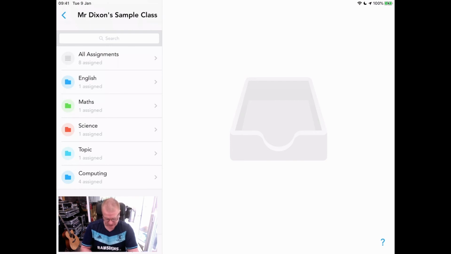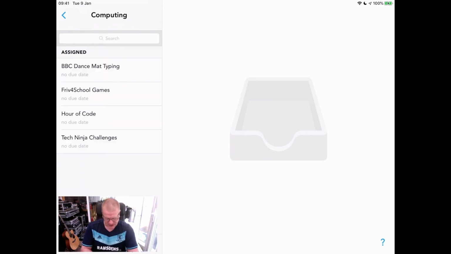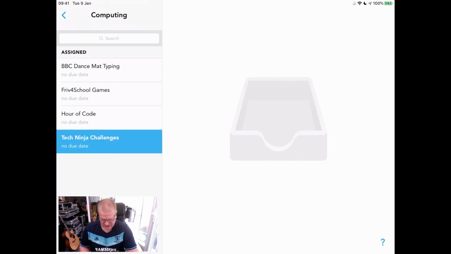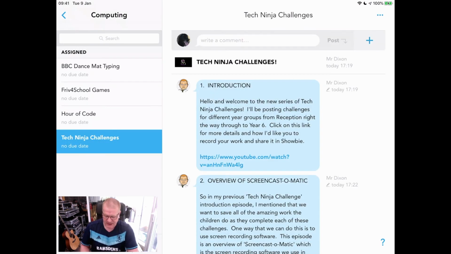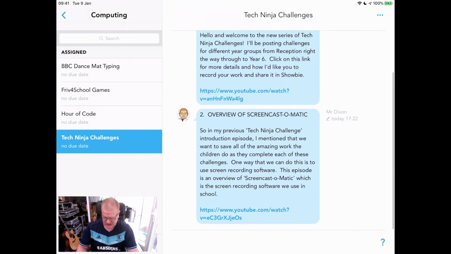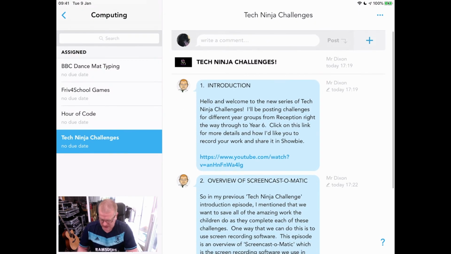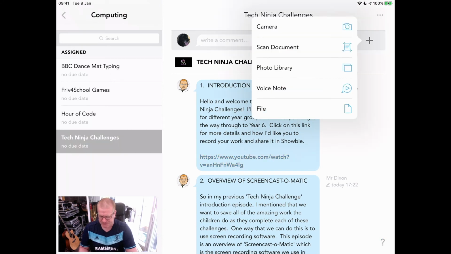Obviously there's the folders. I can see I jumped into the computing folder, and there are the assignments. In this case I went to the Tech Ninja Challenges assignments. You can see they are exactly the same as what we saw when we were using the browser version in the previous section of this video. The reason why I want to show you this is that if we tap on the plus sign, the add sign, we've got a little bit of different functionality in the app version. You can see very quickly we can go straight to our camera, we can scan a document, we can go to our photo library, we can create voice notes as well as uploading files. So you've got a little bit more functionality in there.